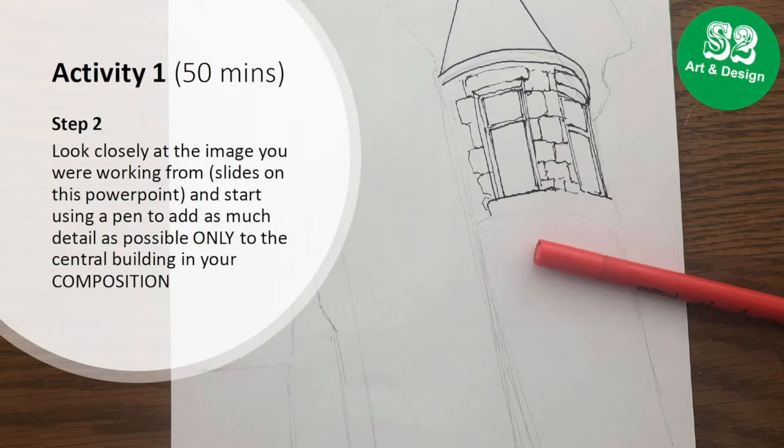So really look closely at the image, don't be making it up, always look back to your reference material when you're doing an observational drawing, and really take your time. So we've got a full 50 minutes to do this, so it's not a race to get through it.